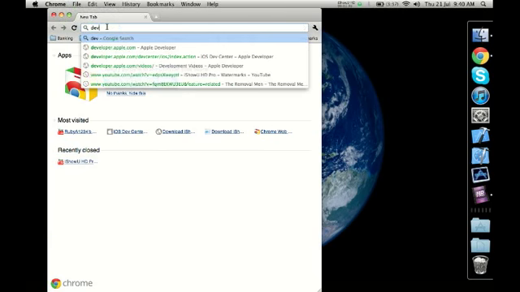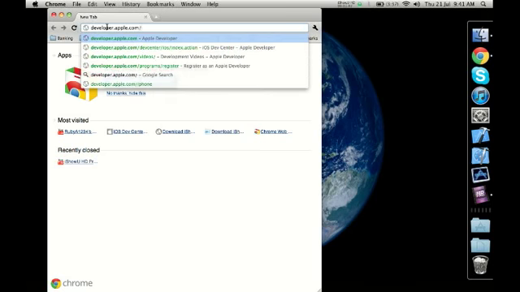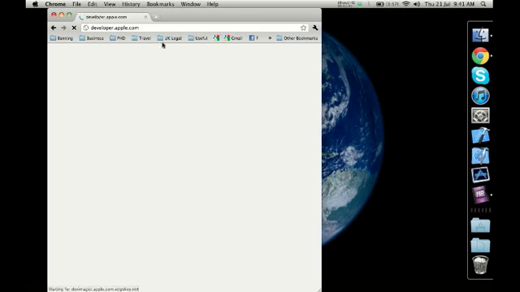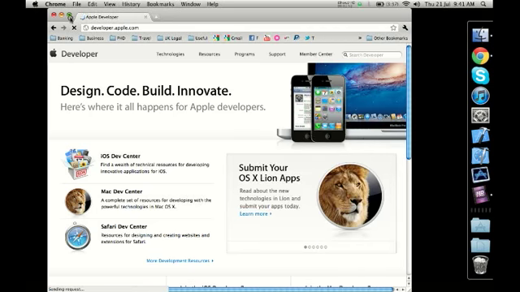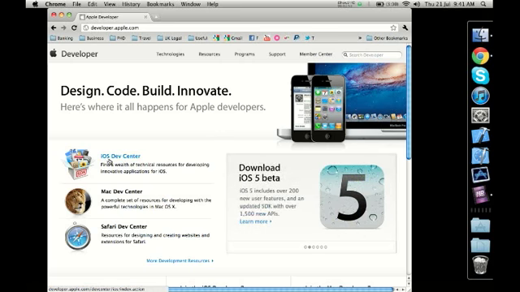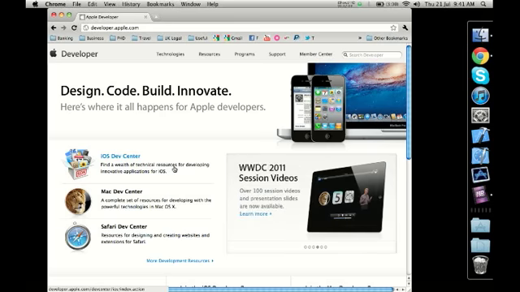What you need to do is go to developer.apple.com. And then if you see, it says iOS Development Center. Now this is where you would find all the tutorials, help, guidelines, etc. for developing applications for iPhone or iPad, and other iOS devices that Apple may come up with in future.